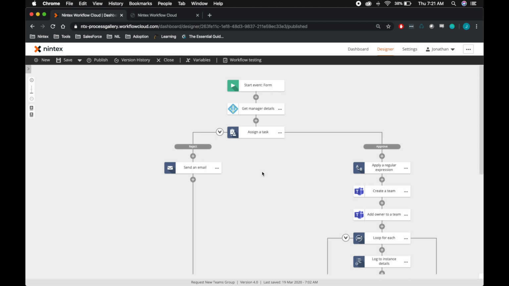Hi everyone. In this video, I wanted to do a couple things. First, I wanted to showcase this new template that we have in the Process Accelerator Gallery around Teams governance. Second, I wanted to show off the workflow testing feature in Nintex Workflow Cloud.